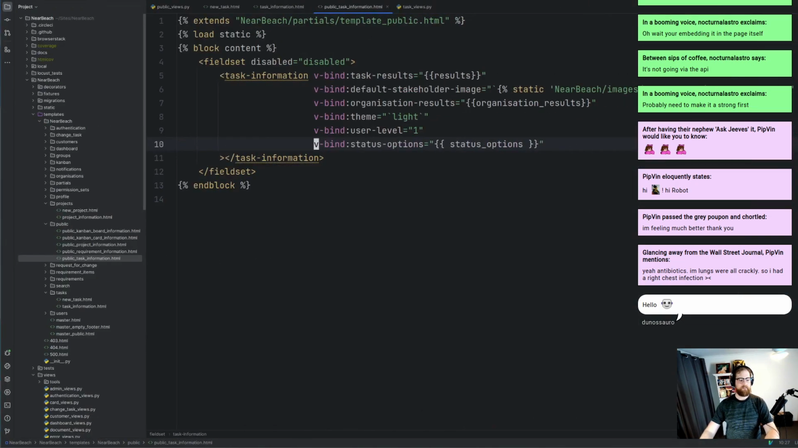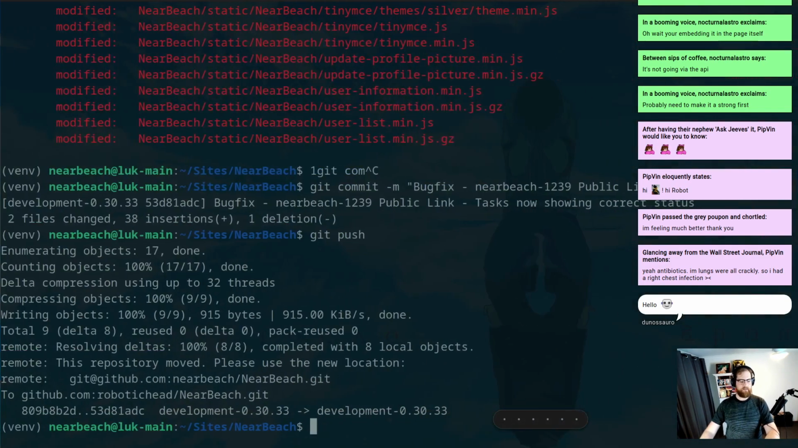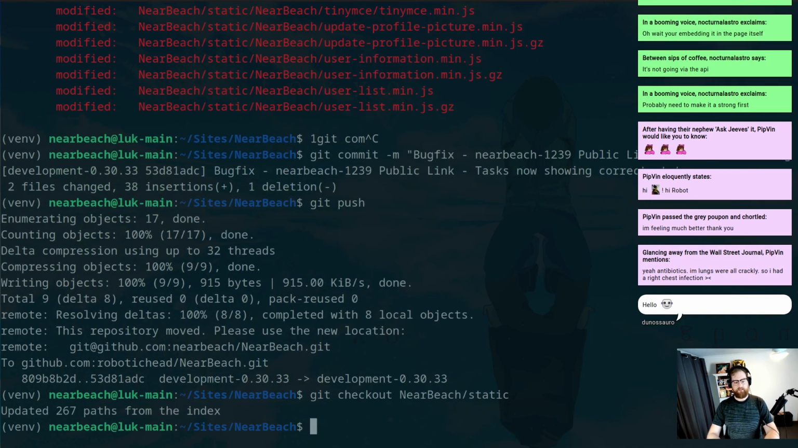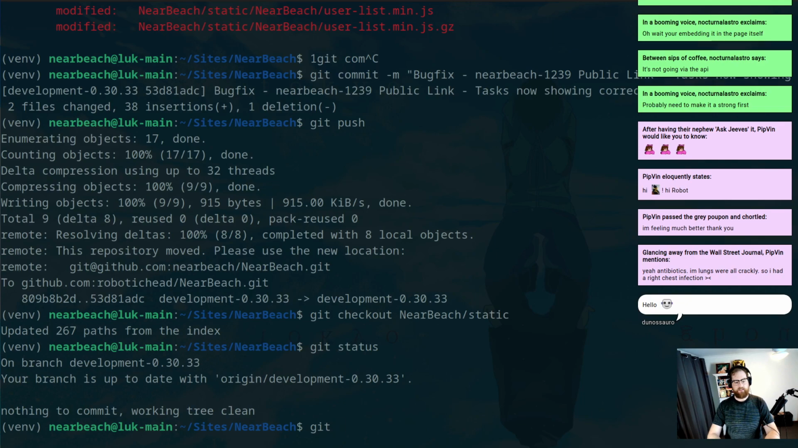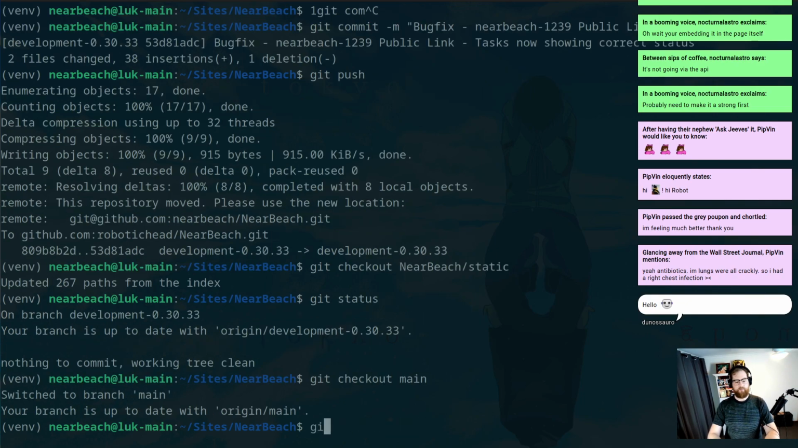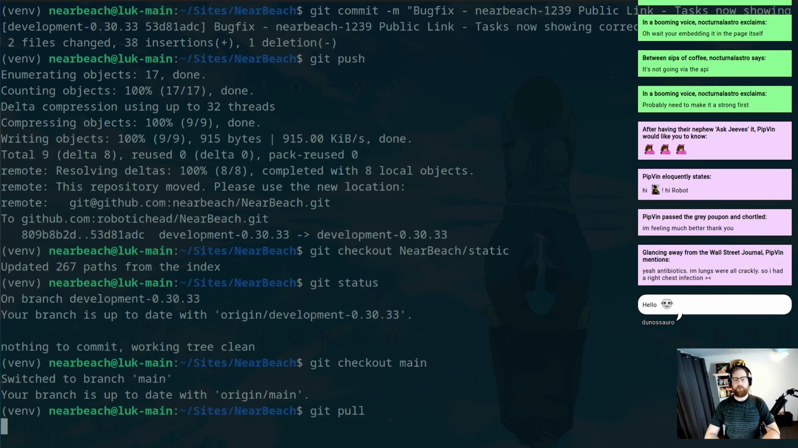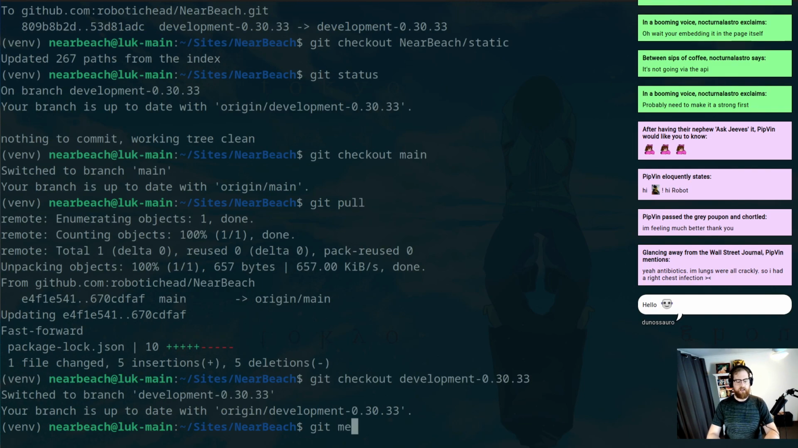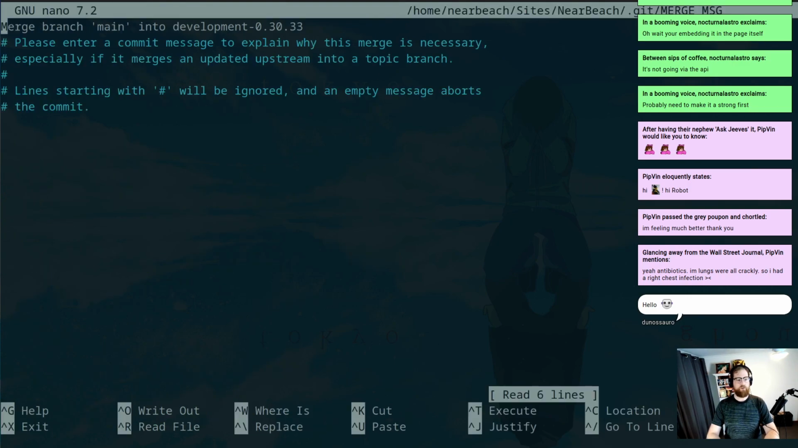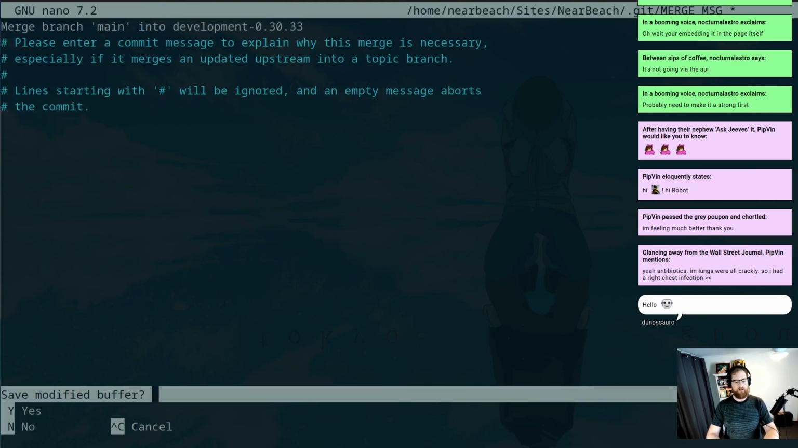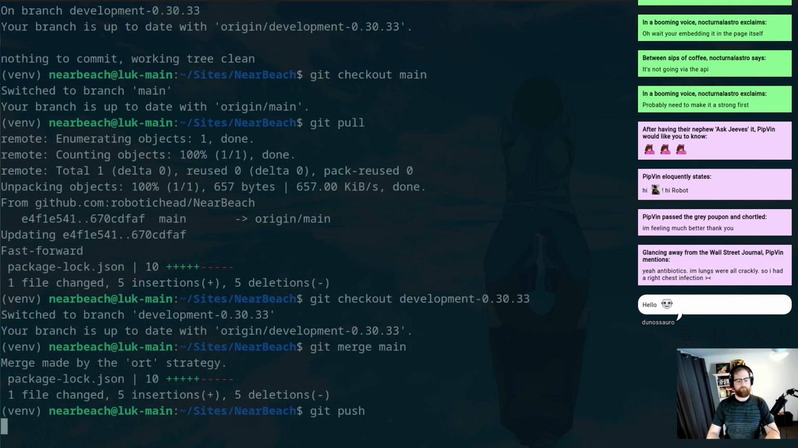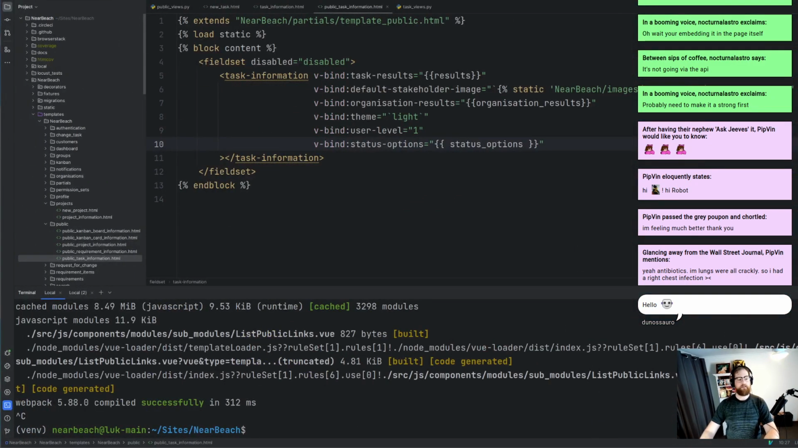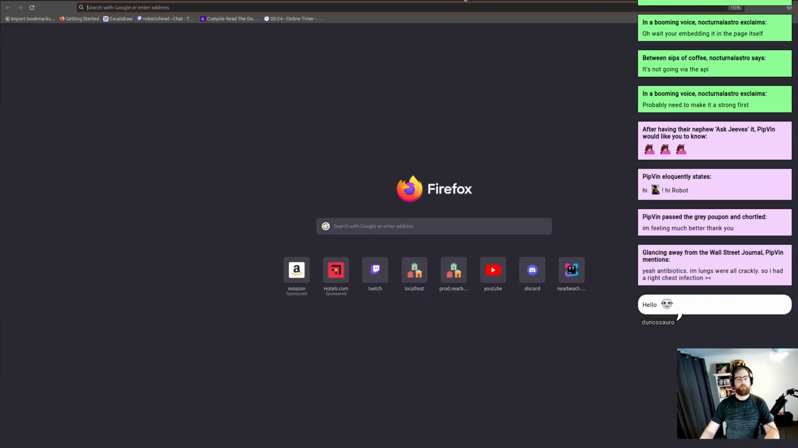First off the bat, stop this. Git checkout NearBeach static. Git status. All right, cool. Git checkout main. Git pull. So we're now going to do the release. The release won't take us too long to do. Git checkout development 0.30.33. Git merge in the main. So the main will merge stuff in. That's pretty easy to do.